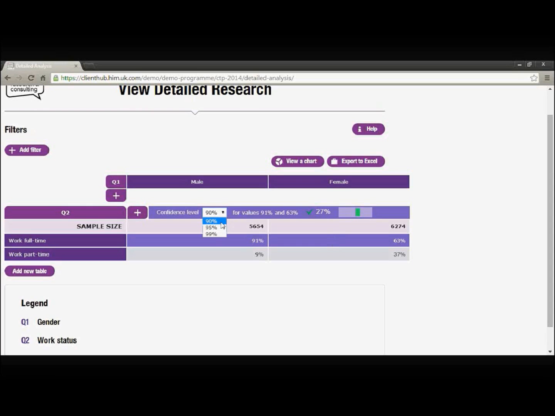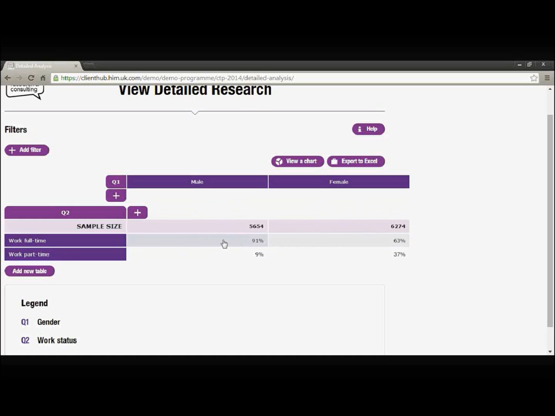You can toggle this between a 90, a 95 and a 99% confidence level, and essentially if it's a green tick it's a statistically significant difference, and if it's a red cross it isn't. And it really is as simple as that. It just gives you another level of functionality, and to simply remove it you just unhighlight those bars.